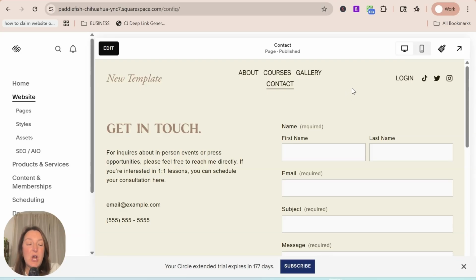So I want to talk about how to add a contact form to your Squarespace website. You may want a contact page that collects leads and gives them the ability to send a message through a form. So I'm going to show you how to do that and to get an email notification when they submit something on your website.